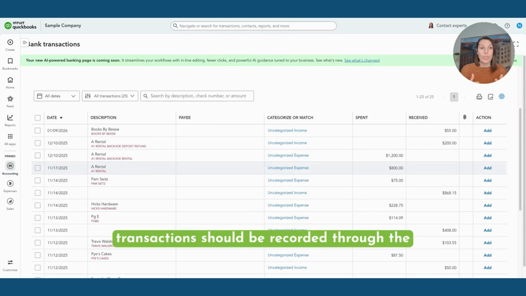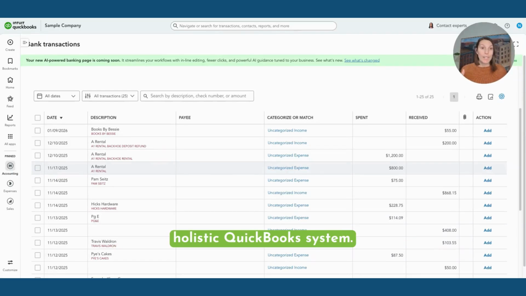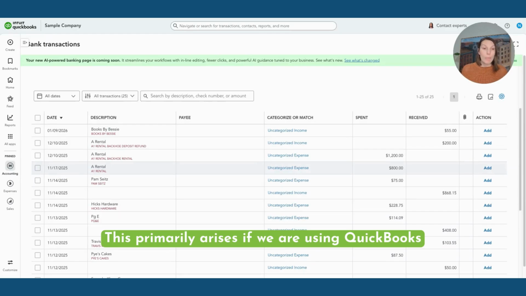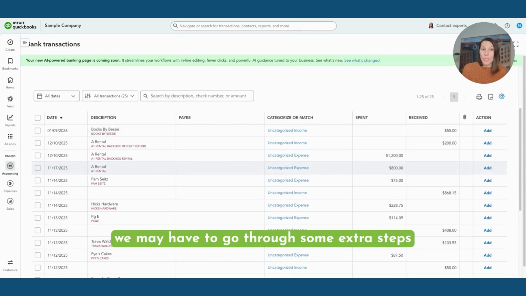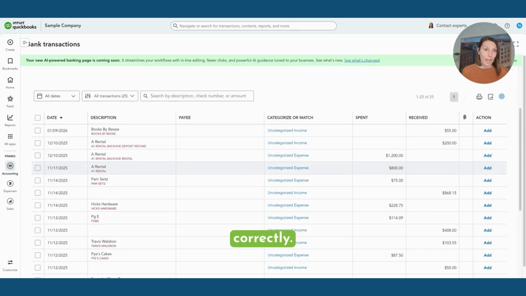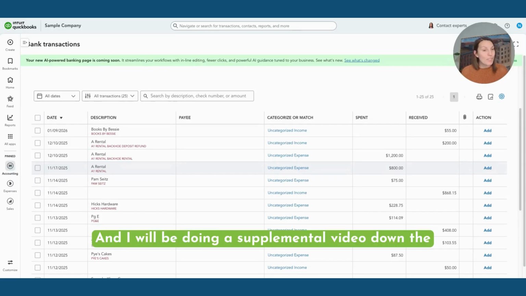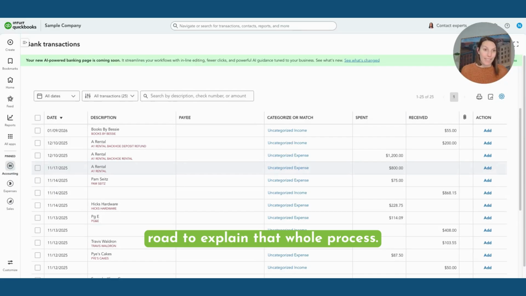Sometimes transactions should be recorded through the holistic QuickBooks system. This primarily arises if we are using QuickBooks for more than just generating a profit and loss and balance sheet. If we're sending invoices to our clients through QuickBooks, if we are entering bills in QuickBooks, and we want to be able to match all of that up with the financial data that's coming through our bank feed, we may have to go through some extra steps to ensure that those items are being matched up correctly. And I will be doing a supplemental video down the road to explain that whole process.